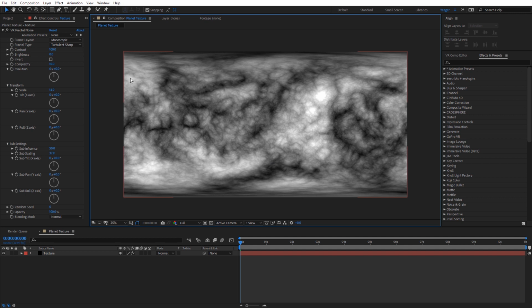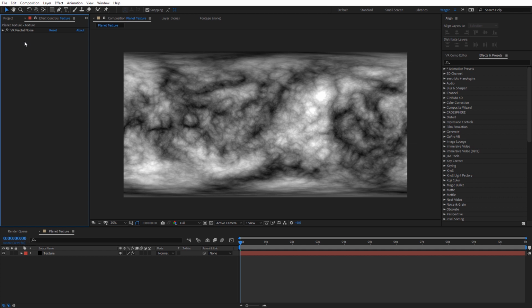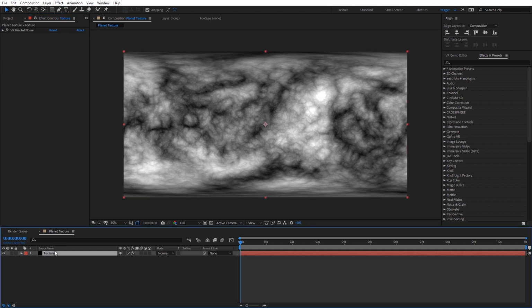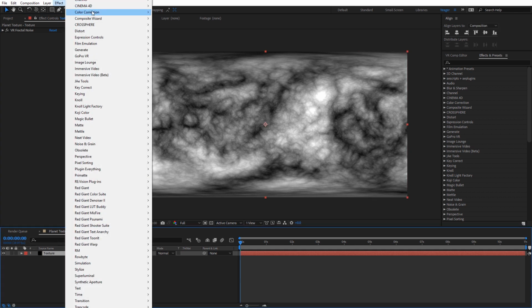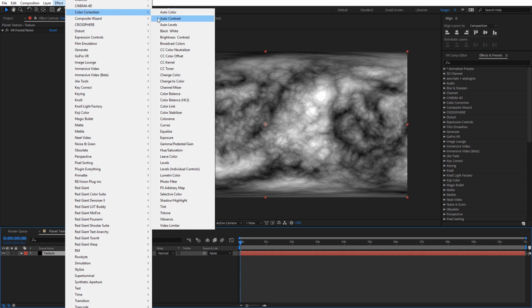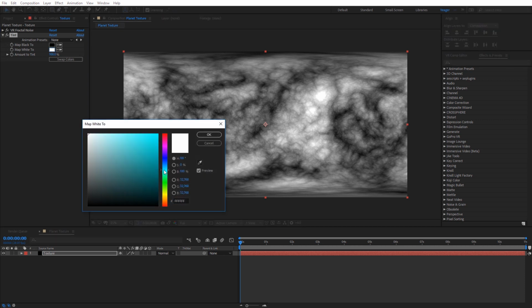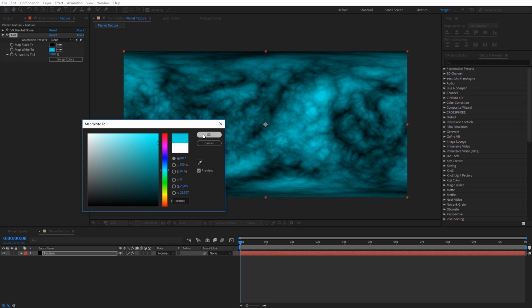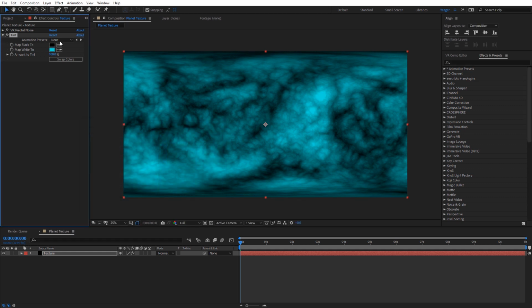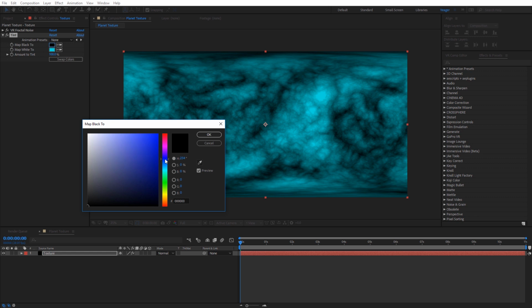If you just want to color this very quickly, there's two methods I would recommend. I'm going to go ahead and close that VR fractal noise. A quick way, if I just select the texture here and come to Effect, is to come down to Color Correction and use the Effect Tint. This will allow me to remap these white and black colors, so I could change the white to something more like a blue. Now we have kind of an icy looking planet there, and I could change the black to a darker blue.